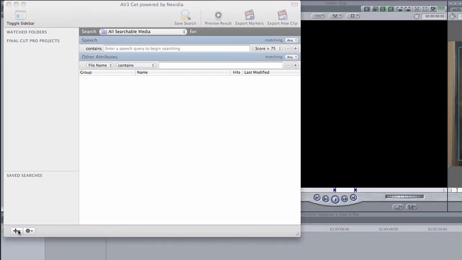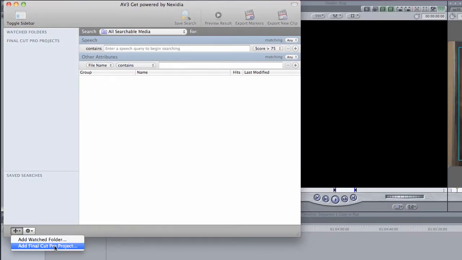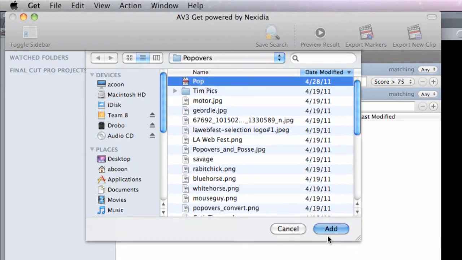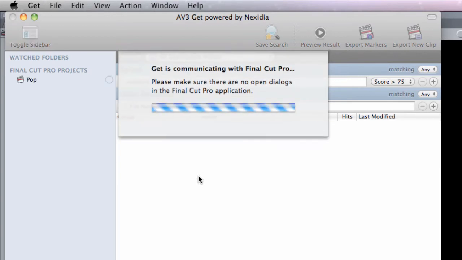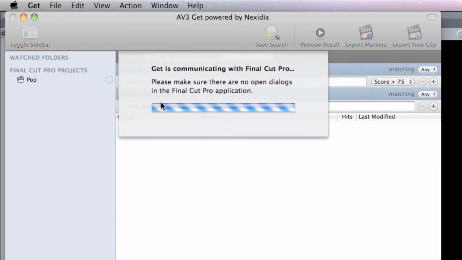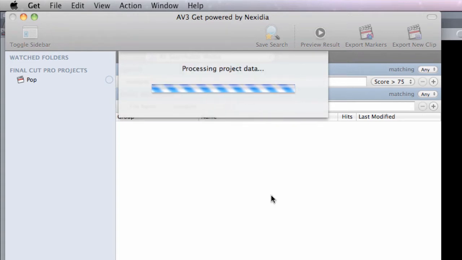Check this out. Come down here. I'm going to add a Final Cut Pro project. I'm going to use Pop, which was King of Pop from our last Often Awesome this series episode. So it's going to open up Final Cut Pro. I already had it open in the background. If you didn't, it would open up the application. So it communicates with it. So now it processes the data.